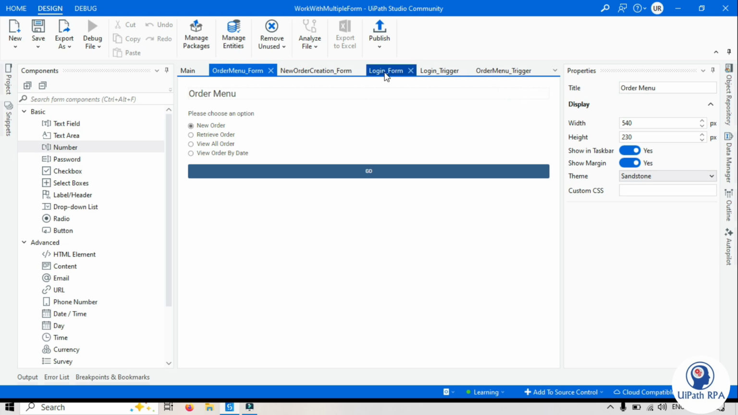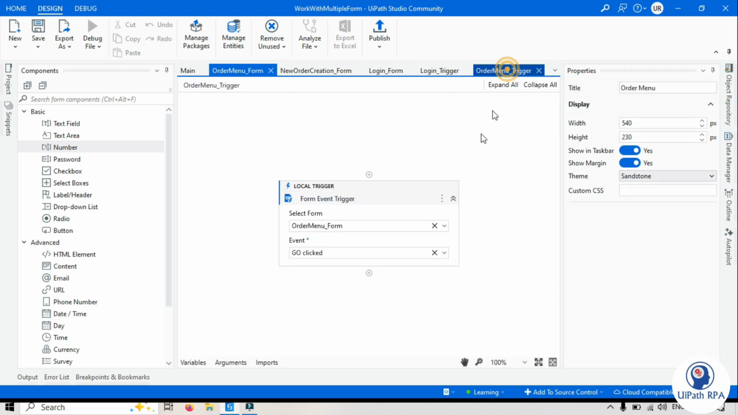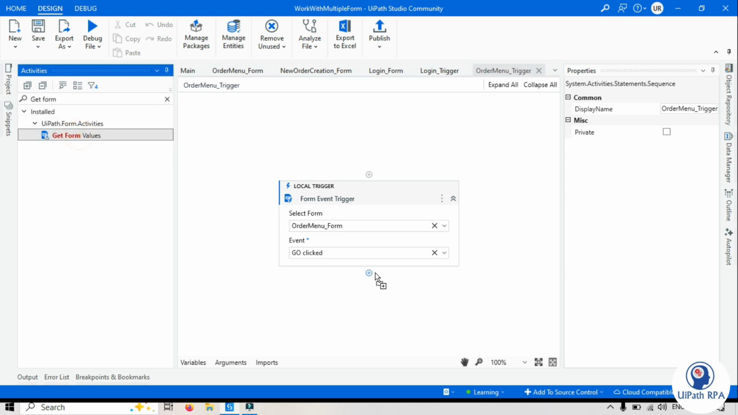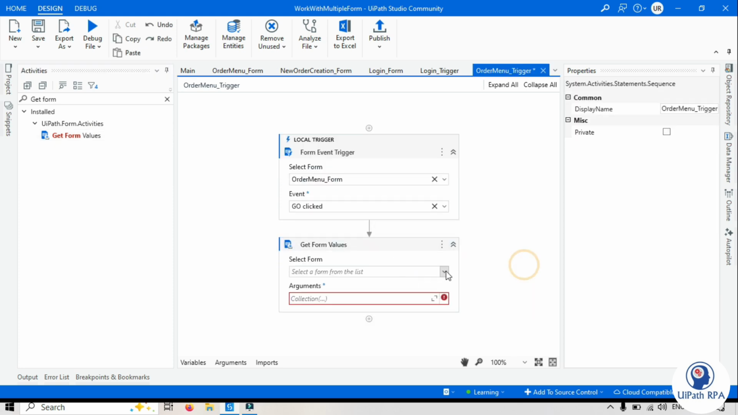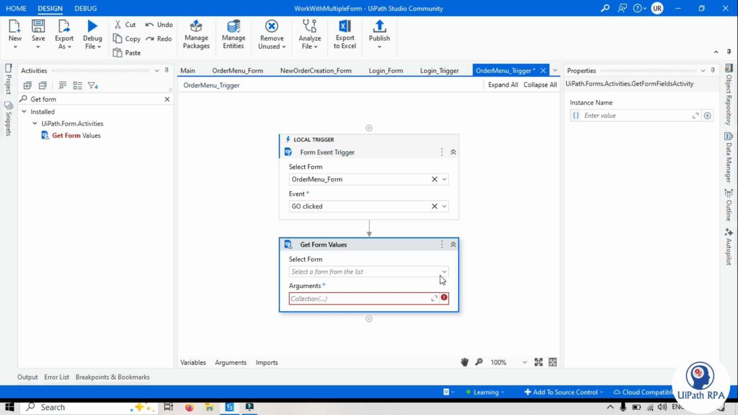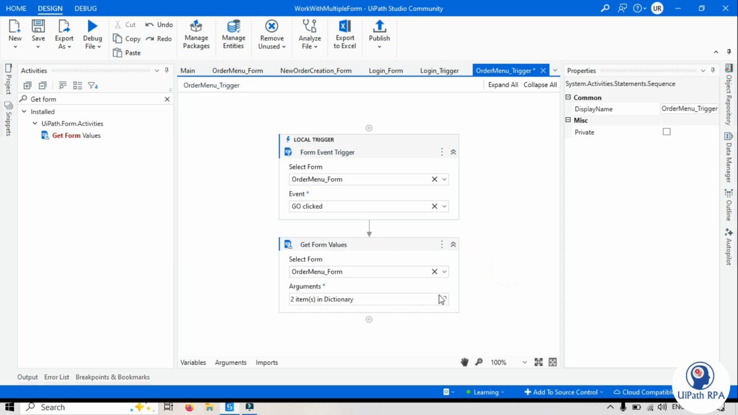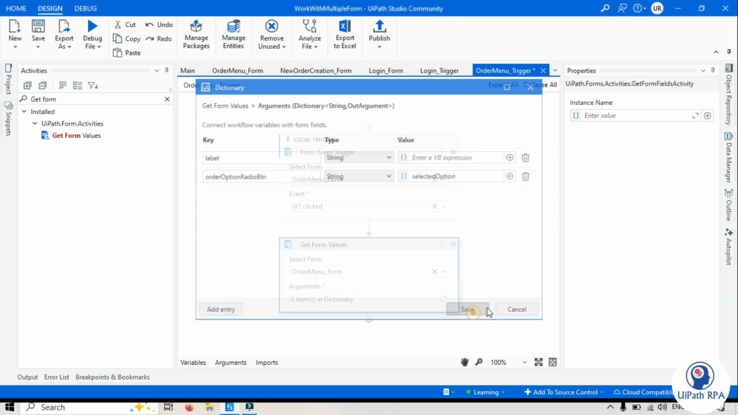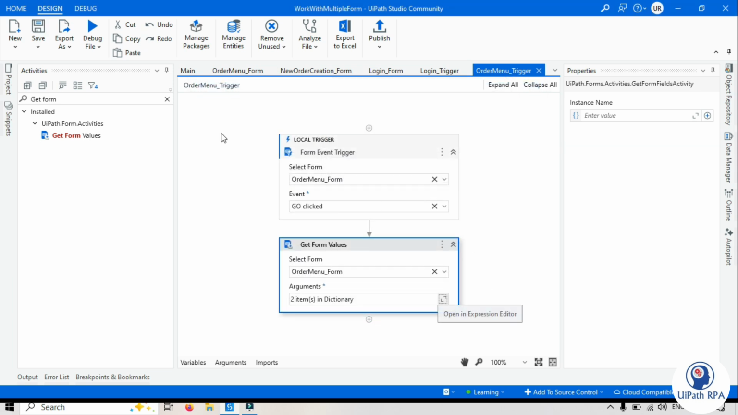So what I can do here, I can go to the trigger and I can take get form values, which will give us the selected options from the radio button. Select that form. So this is order menu. Click on these arguments. Now this is the order menu radio, order option radio button. So let's take here selected option, copy this, save it. Now this is in the string.